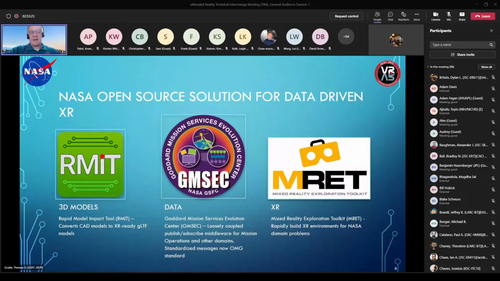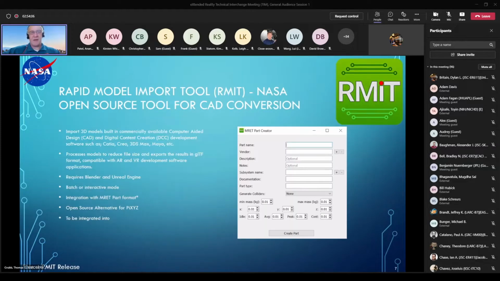And that's for converting CAD models to XR-ready GLTF models, so reduced resolution, throwing away stuff. Then for working with engineering data and telemetry data, we're using the Goddard Mission Services Evolution Center, or GEMSEC, which is a standard for loosely coupled publish-subscribe middlewares, and it's now been adopted by OMG. And then finally, the bulk of my talk, as I mentioned, is on MRET, which is hopefully to rapidly build these XR environments for NASA domains.